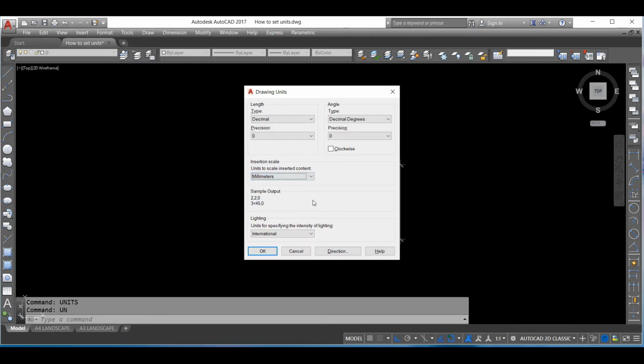And in angle type, there are decimal degrees, degrees/minutes/seconds, gradians, radians and surveyor's units. You select decimal degrees. Generally, in drawings we use decimal degrees. Lighting is not important. You select international and click OK.